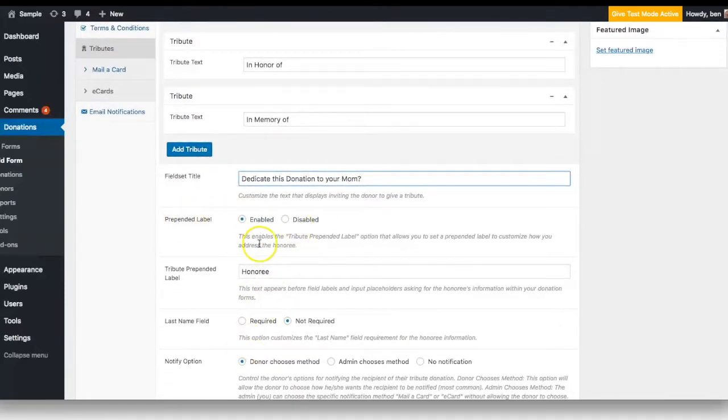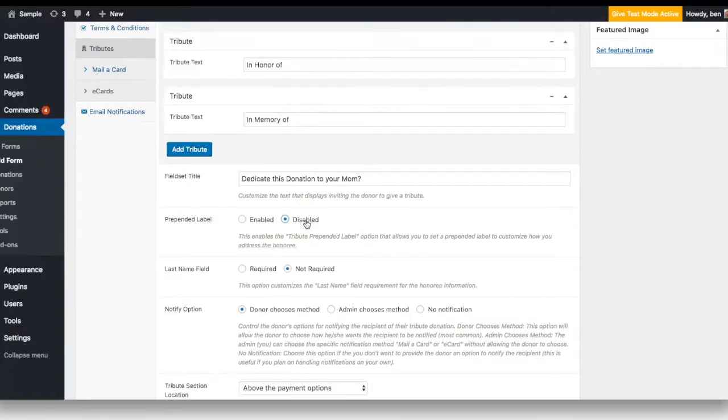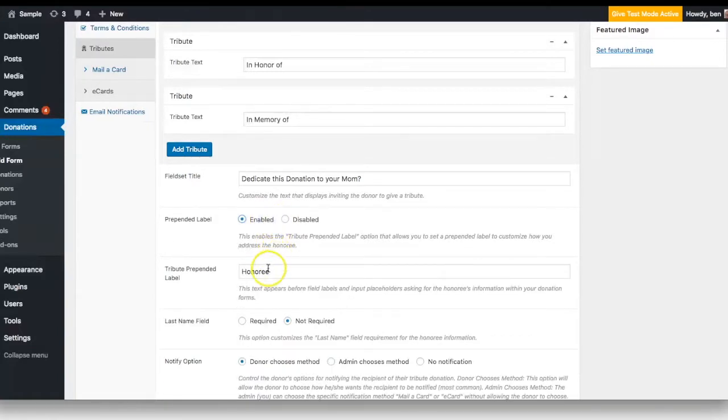The prepended label enables a tribute prepended label option that allows you to set a prepended label to customize how you address the honoree. And so you can say the name of the honoree, or the mom's name, for the purposes of this one, I am going to leave it enabled, but you can also disable it so that it just says first name, last name, on the front end of the form. And I'll show you that in just a minute.